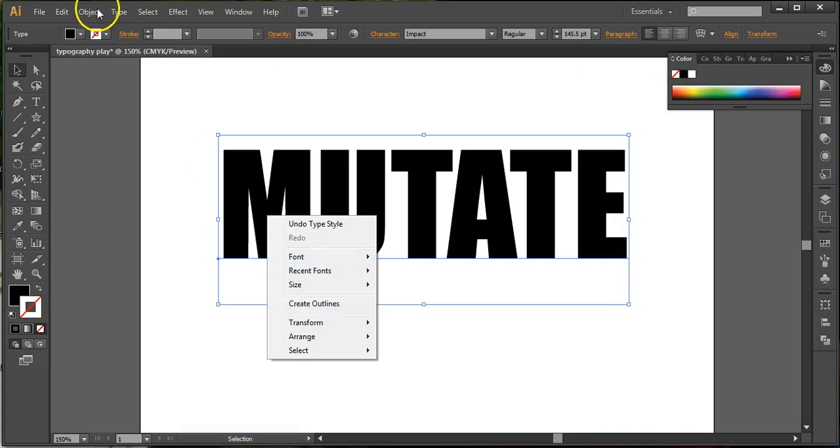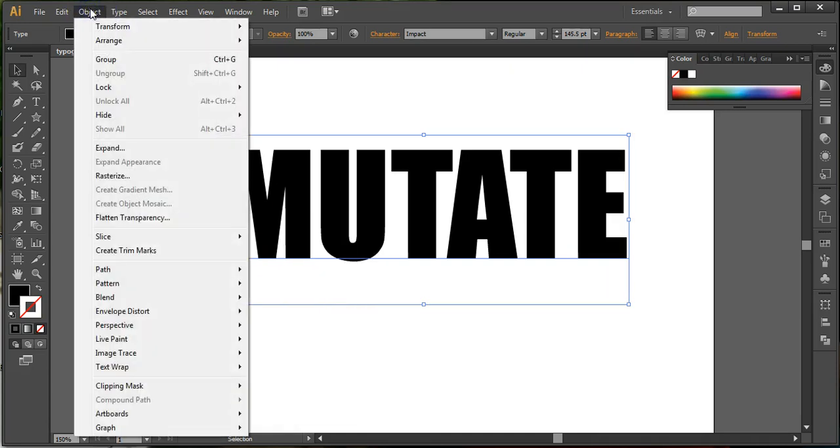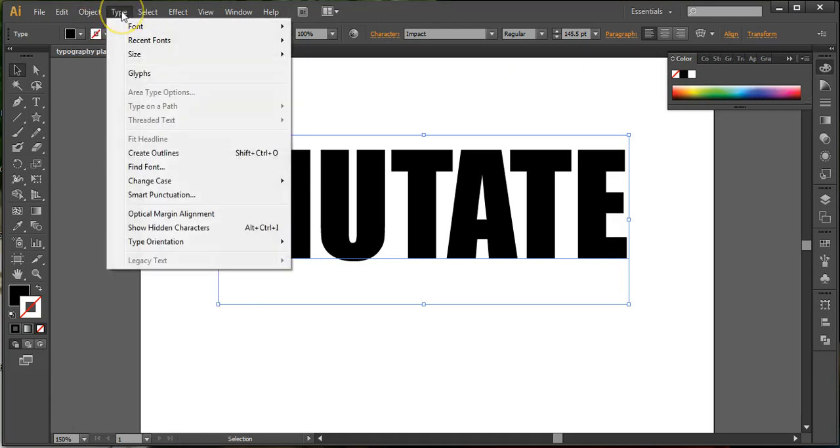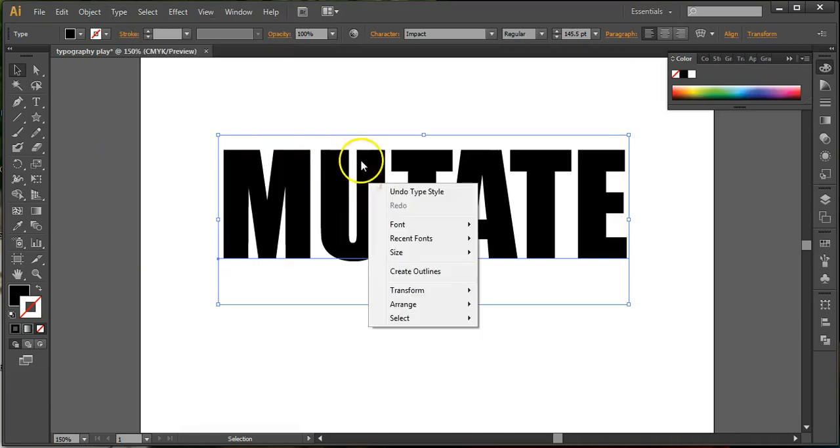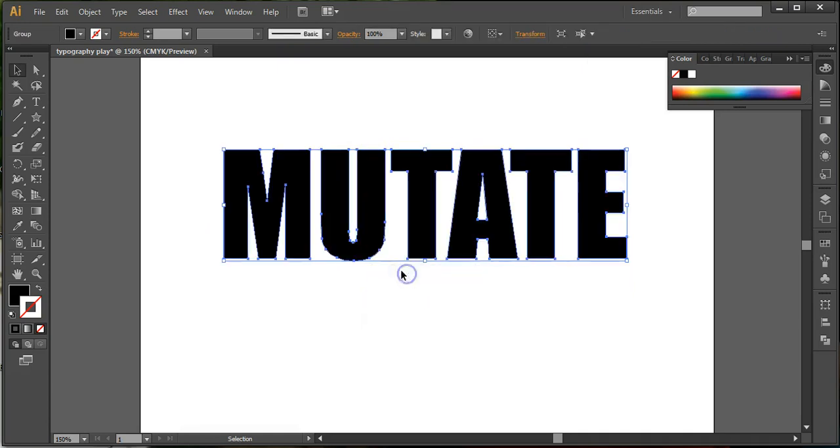The same option can be found by going to Type, Create Outlines. Shift Control O is the key command for that. So I usually right click on the text and then go to Create Outlines.